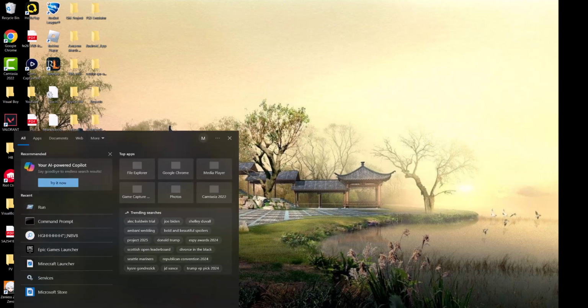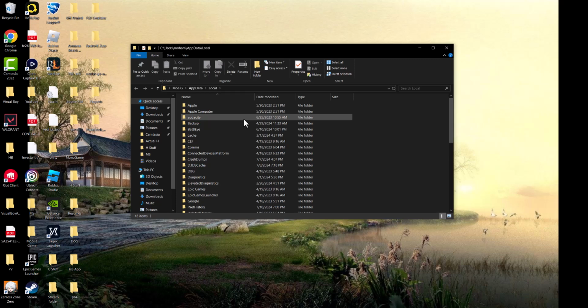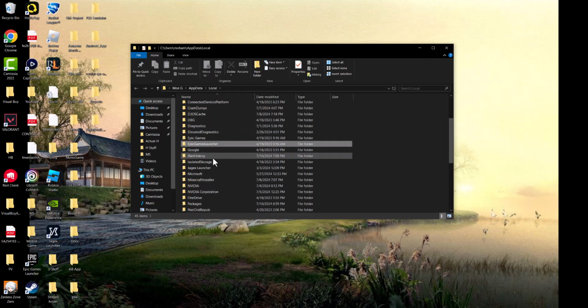The next thing is you want to go to your search bar at the bottom, and you want to type in run. And in there, we're going to do percentage sign, local app data, percentage sign. It basically opens up the local app data source, as you can see, app data local, from your computer over here. So once you're in here, we want to find anything that says Epic Games, anything correlated to it.